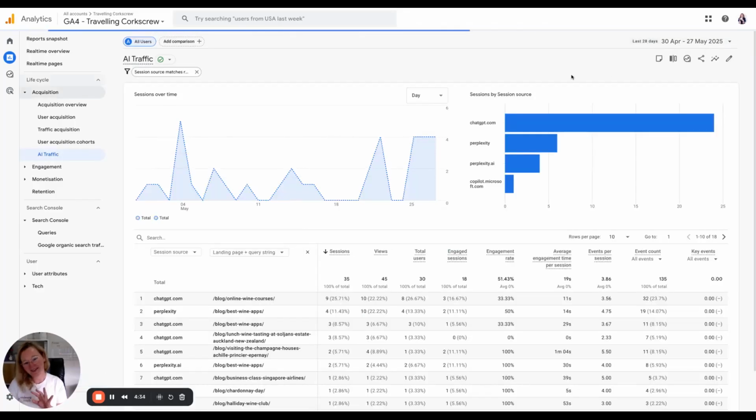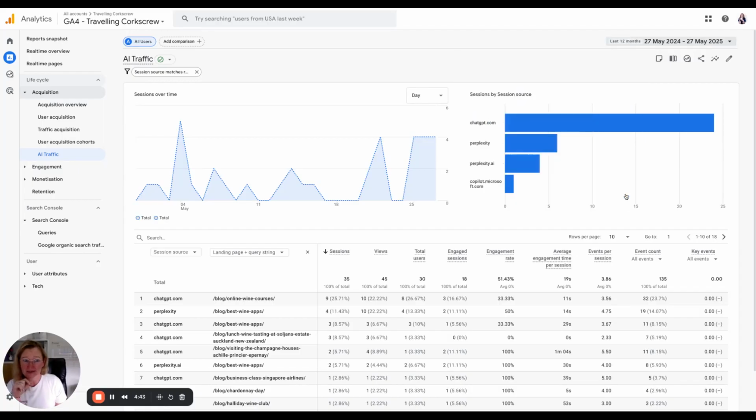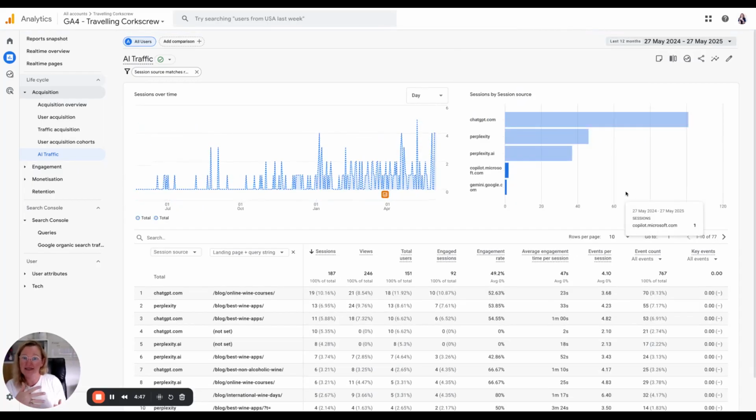Now, if you want to take things up a notch as well, if you're not seeing much data firstly in this report, maybe extend the date range to say 12 months, and you should hopefully see a little bit more data in there.